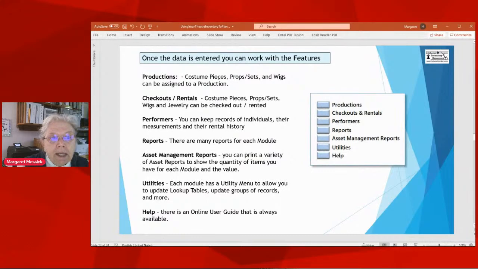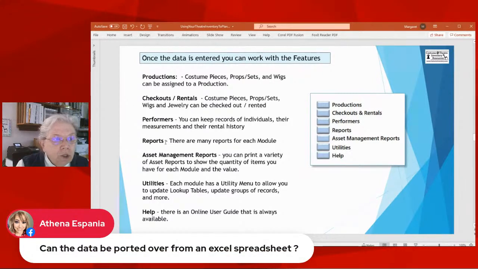Now, once your data is entered, like we've said before, you can assign it to a production. You can do checkouts and rentals. Here, you can also keep track of individuals who are part of your theater company as performers or staff. You can keep track of their measurements. You can keep track of their rental history. A lot of good information there. There's always reports, lots of reports to work with. And there are utilities so that you can update your lookup tables, and there's always a user guide.